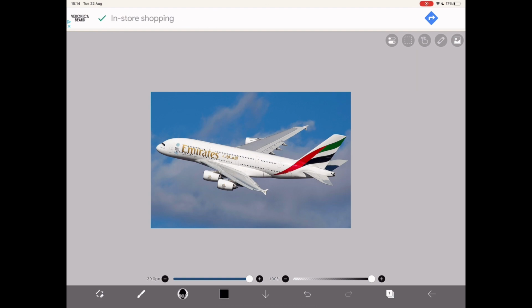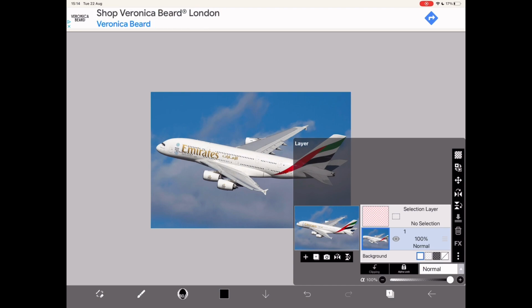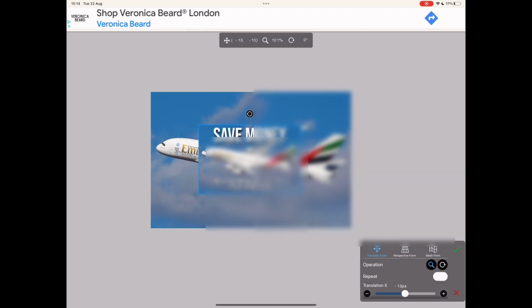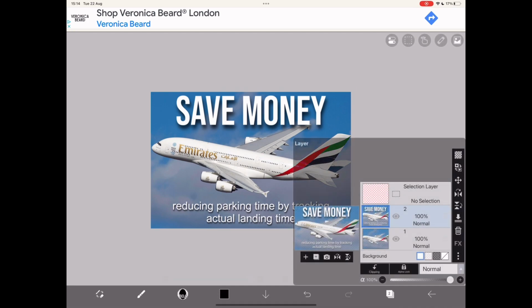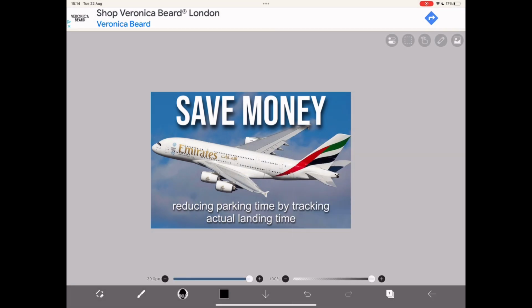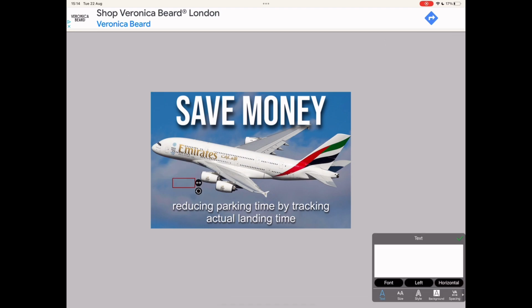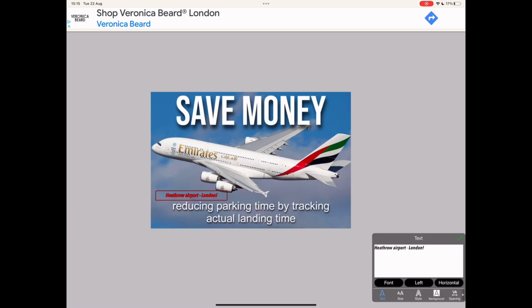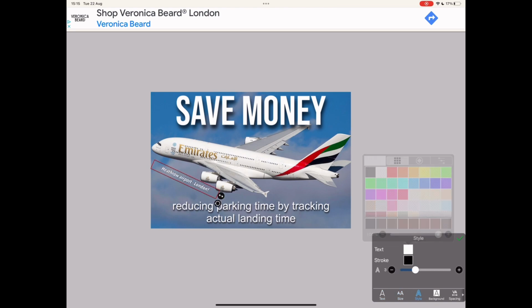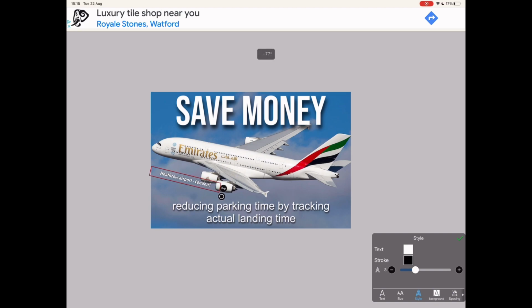Now I'm on Ibis Paint X and I'll press the layers button, and then I will press the square button with a plus, which is to add something from your photo library. Now I will press the text option and write on it. I am now writing Heathrow Airport, London, to show my viewers the location of where I'm recording the planes. And then after this, I press size and style to change the color and the size of my text.